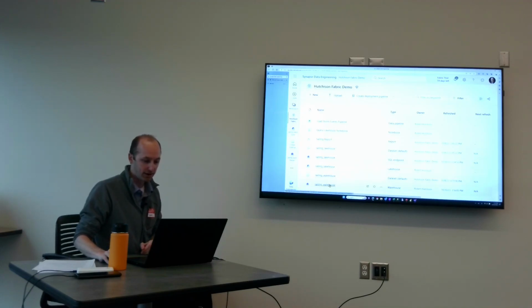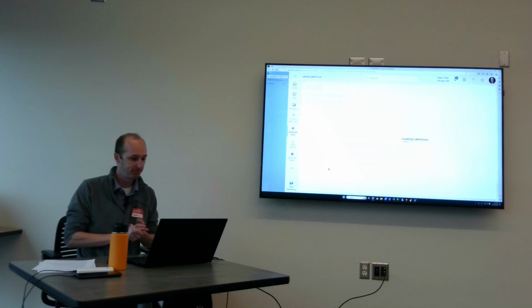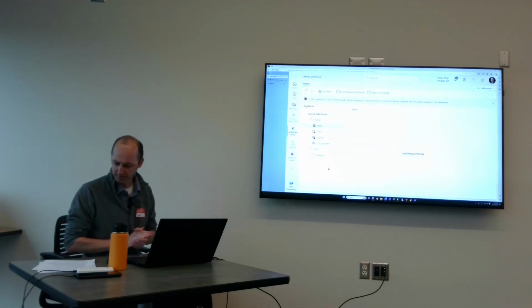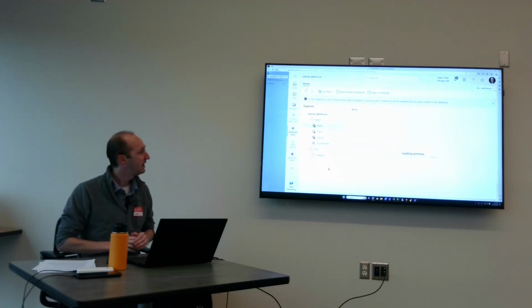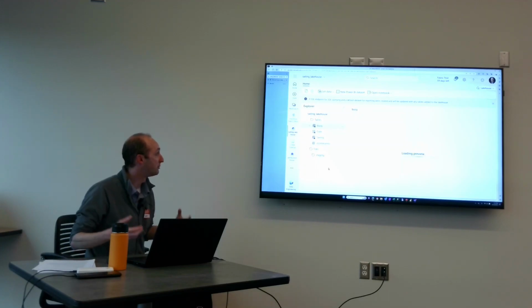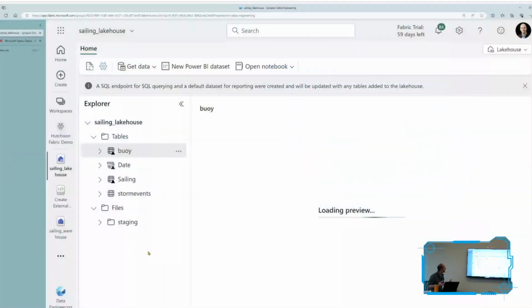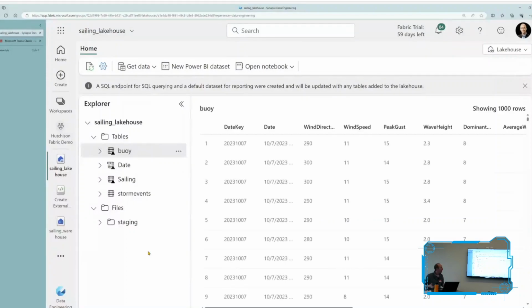So clicking into the lakehouse, let's start out with the lakehouse. You can see tables that have already loaded: buoy data, date dimension, sailing data, storm events. Lake Michigan is not too far away, and I like sailing, so we are going to embrace a sailing-themed demo. So you can see that we have tables here. When you click on them, you can see a preview of the data.